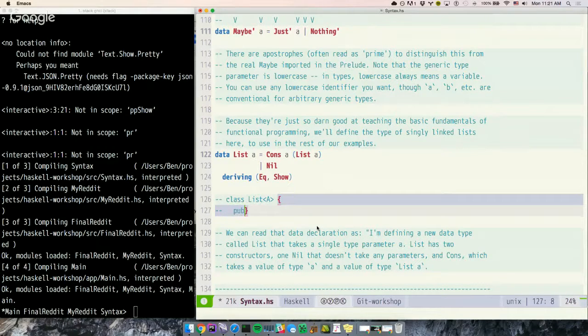The list of A's. Yeah, okay, got it. Because they're all the same, it's like a list of A's. Right, I got it. That's it.